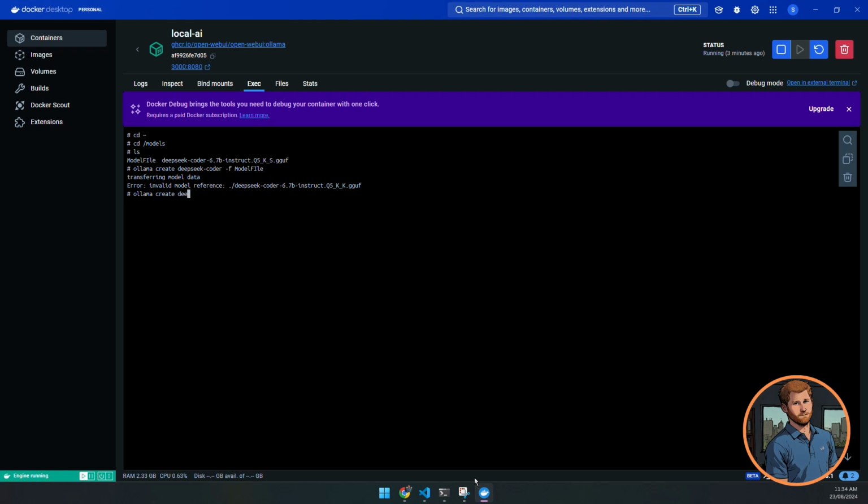ollama create deepseek-coder -f model file. Hit enter. And now it's actually going to go through and create a model for us using that GGUF as a reference. Perfect. All right, now we can see that it is all set up.